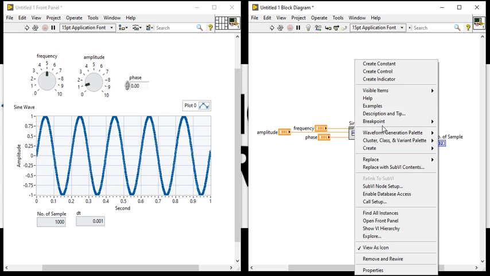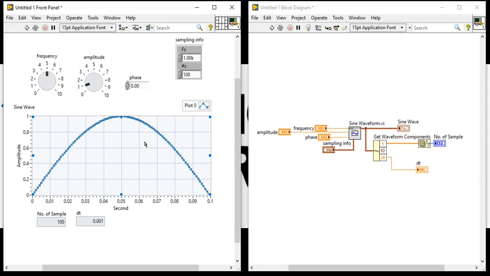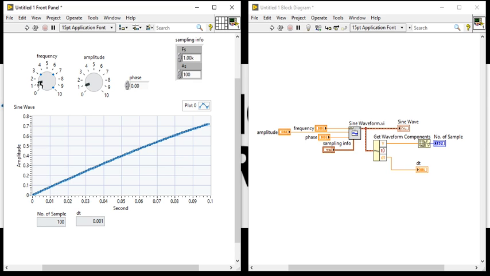Now there is one more concept, which is to control this sampling information. Right now the number of samples is 1000. I am going to change the number of samples to 100. Run. Now these are the 100 samples, but the sampling rate is 1000. Look at here, the number of samples is 100, but the sampling rate is 1000.